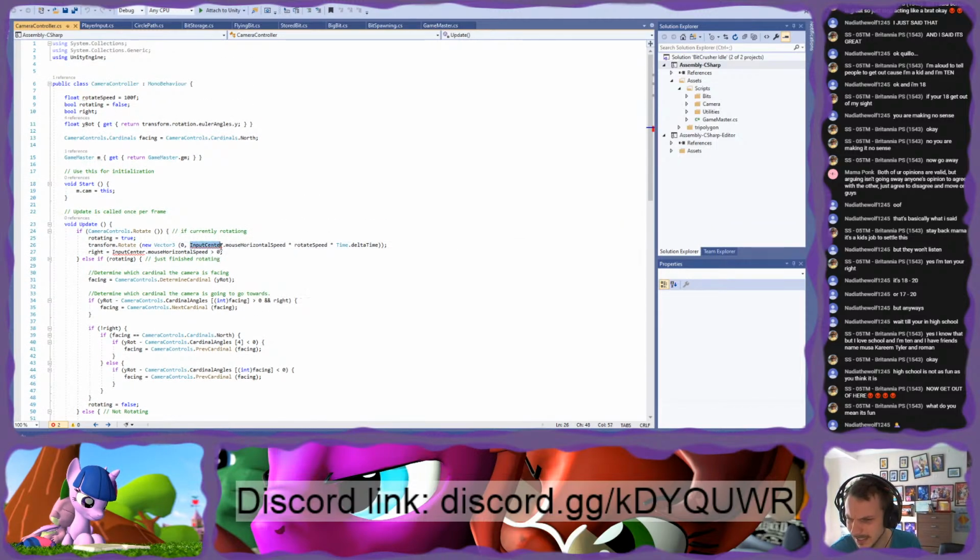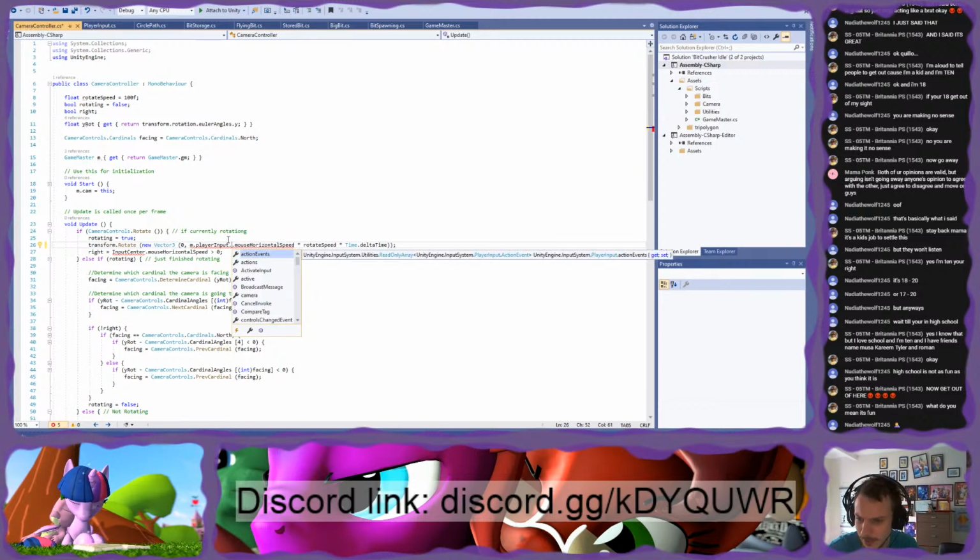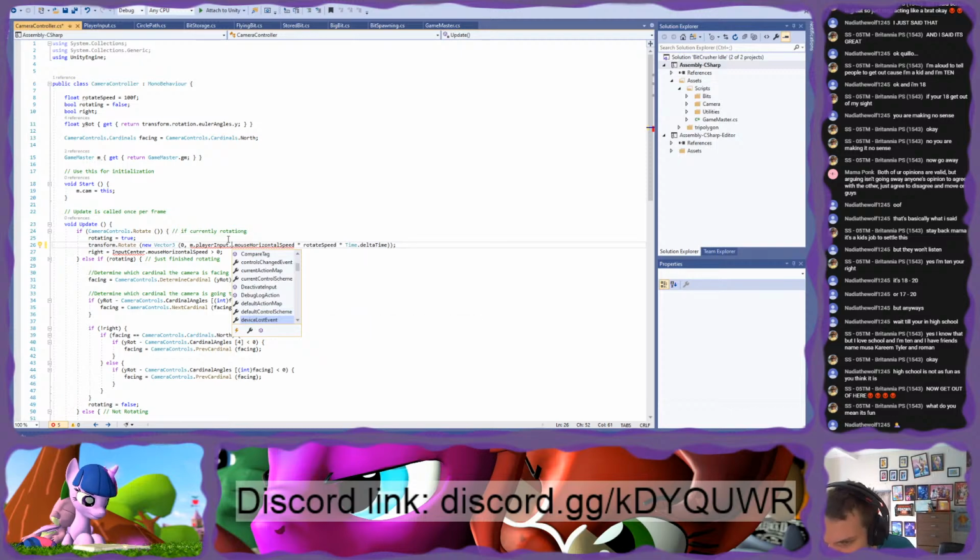So input center, no. Okay, so what I'm gonna do is I've got M here. So M dot player input dot. Okay, so I've got a whole bunch of things here. Player input dot mouse.